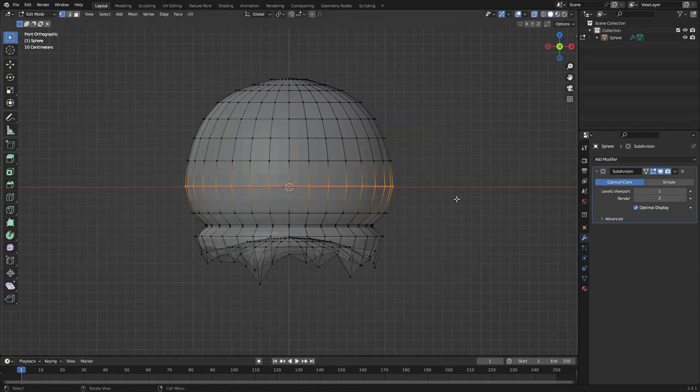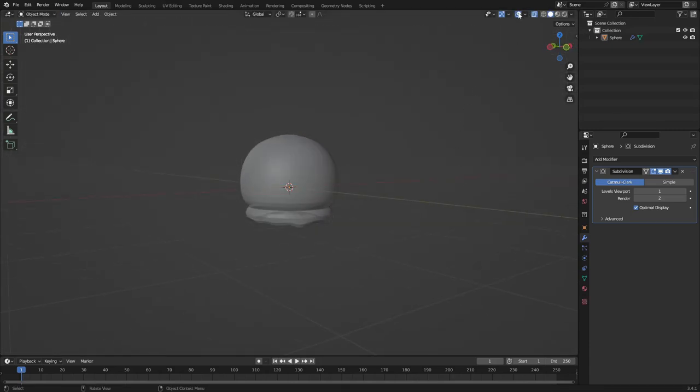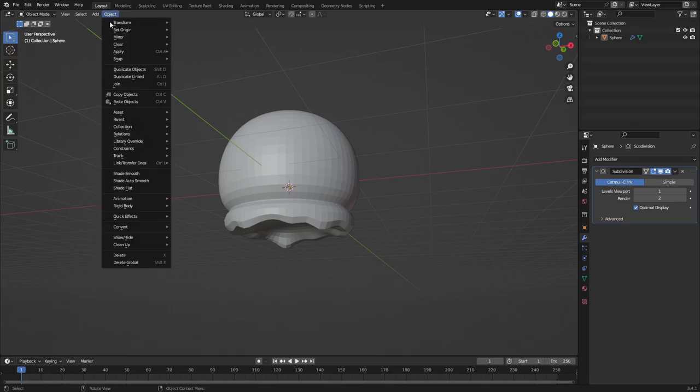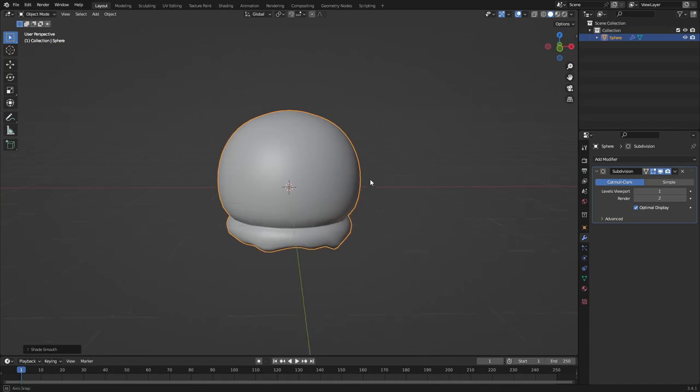There we go. Maybe pull that in a little bit. There we go. Easy. Okay, so that looks pretty good if I do say so myself. Let's go ahead and go to object mode and turn shade smooth on. Oh, make sure that's selected. And then make sure shade smooth. There we go. Nice, cool.